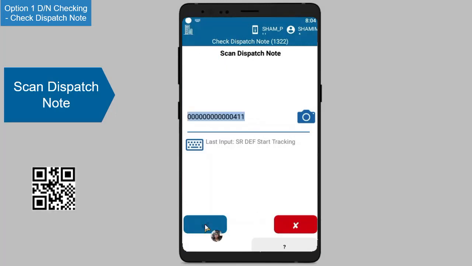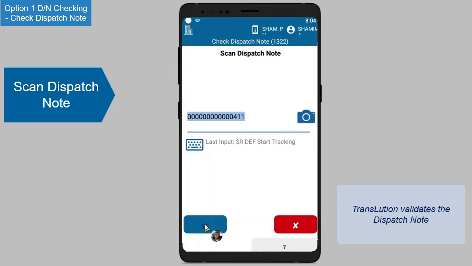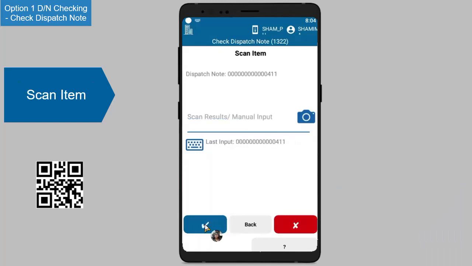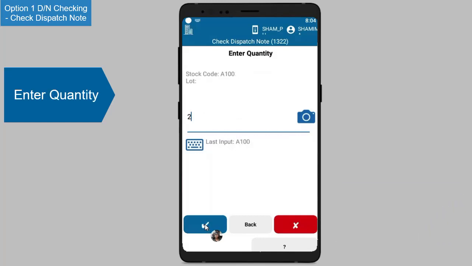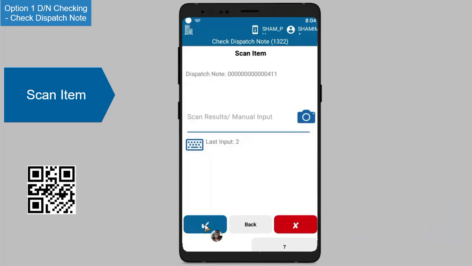We scan the dispatch note. TransLution validates the dispatch note exists in SysPro and is in status 5. Next, we scan the item. TransLution validates that the stock code exists in SysPro, is on the dispatch note, and there is enough quantity left to check for the stock code. Next, we enter the quantity. TransLution validates the quantity entered is numeric and does not exceed the quantity on the dispatch note. We are looped back to the scan item step.